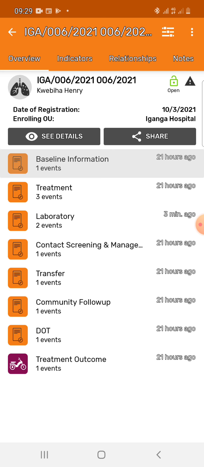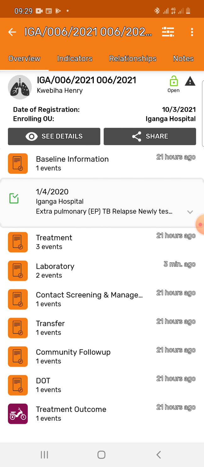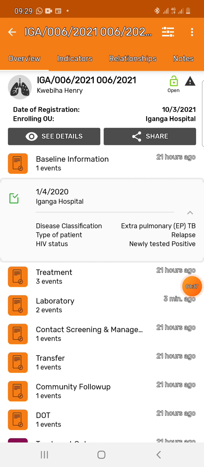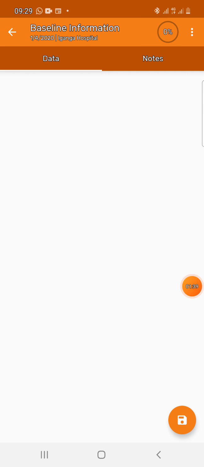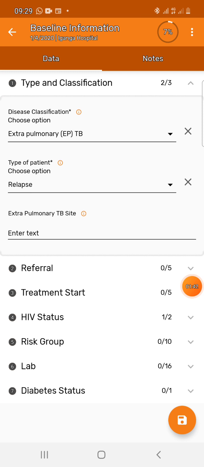Now we're going to go to the baseline, and when you click on baseline, it will show you if baseline has an event. For a client who's newly enrolled, we will not see any event here, but for one that has previously been enrolled and has a baseline, you will see the event showing in the baseline stage. So if you want to go ahead and edit, you're able to drop down.